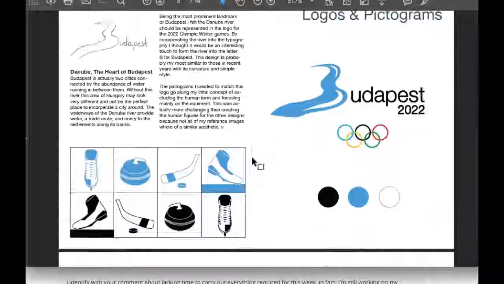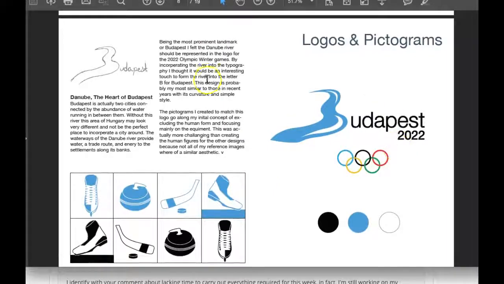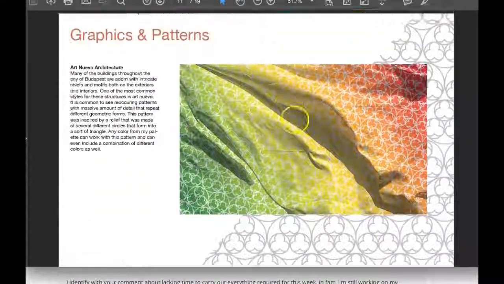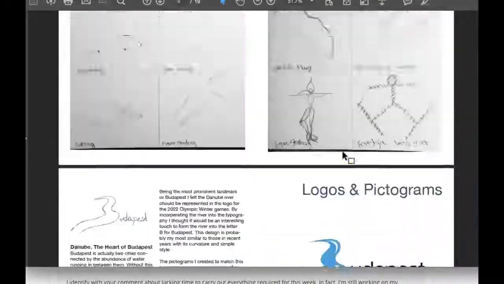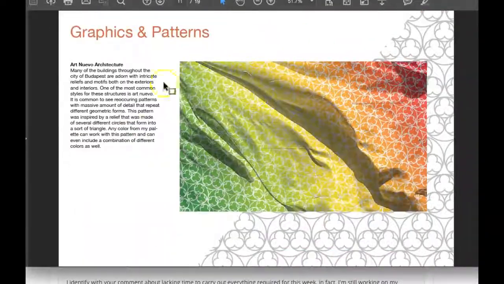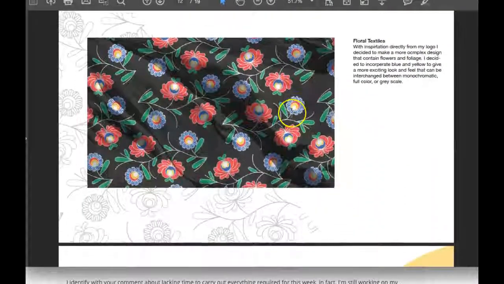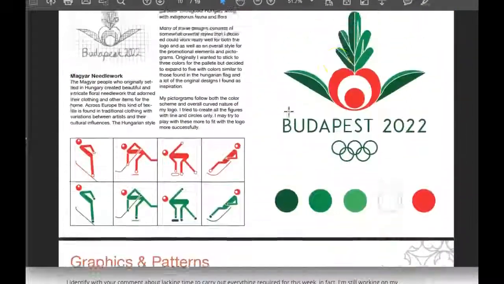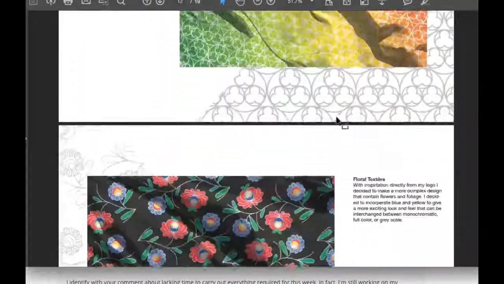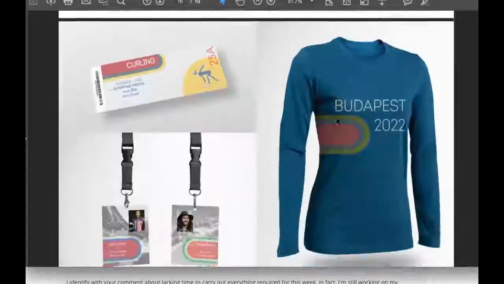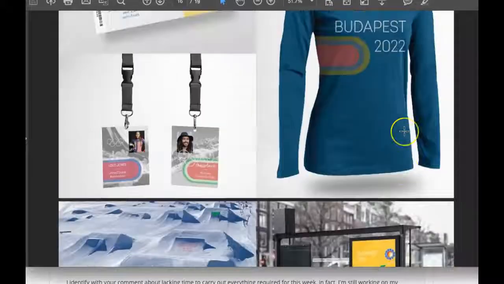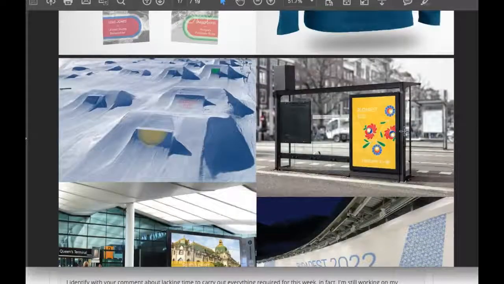Okay, so you got plenty of sketches. Logos and pictograms, these are good. Good job here. Now, the one problem I'm having is that we go from your three final logos to your graphics and patterns, which is great. I think you're really doing a nice job using graphics and patterns. But I don't know which one is your final logo. And as I continue in the presentation, the logo isn't shown anywhere. So I'm not real sure which is your final logo. That's a little problematic.